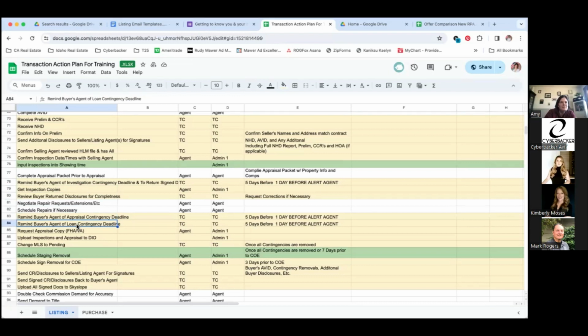Again, that's going to be 5 days before those due dates. With any of the contingencies, they're going to get a reminder 5 days before it's due, and then again the day before, 24 hours before it's due.